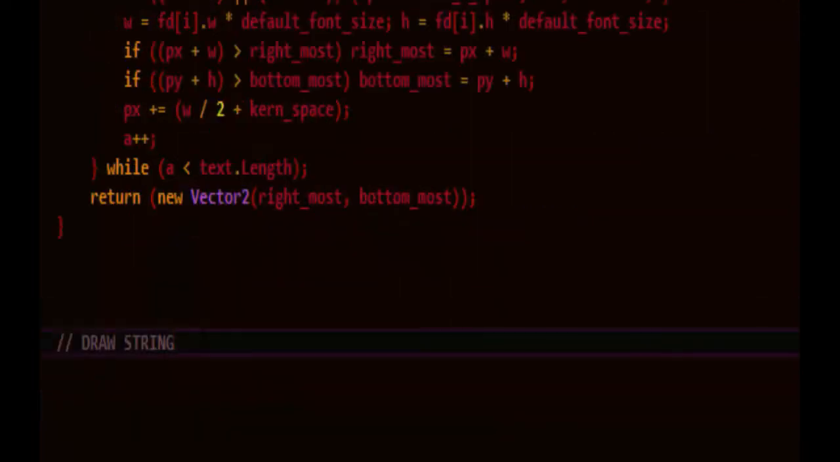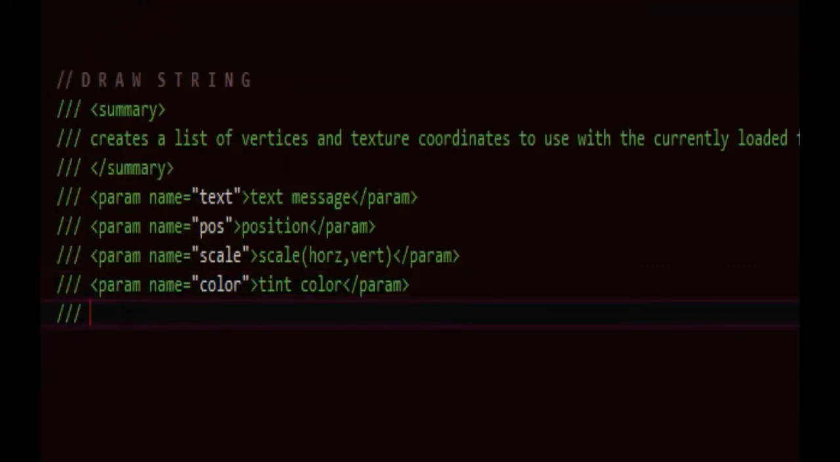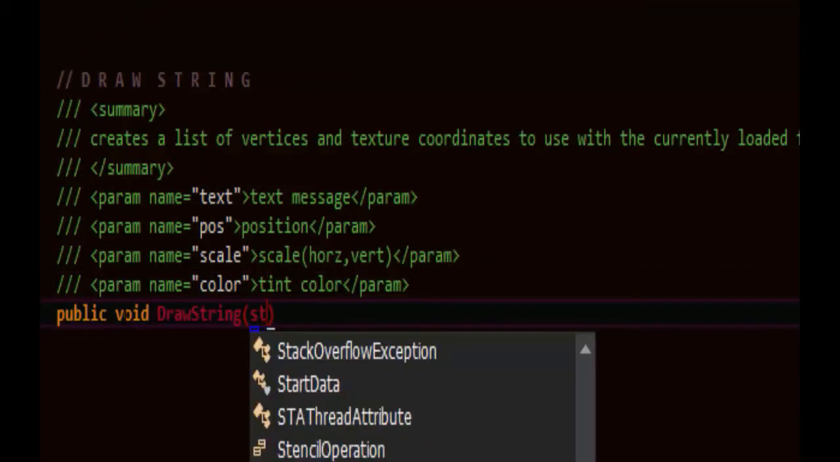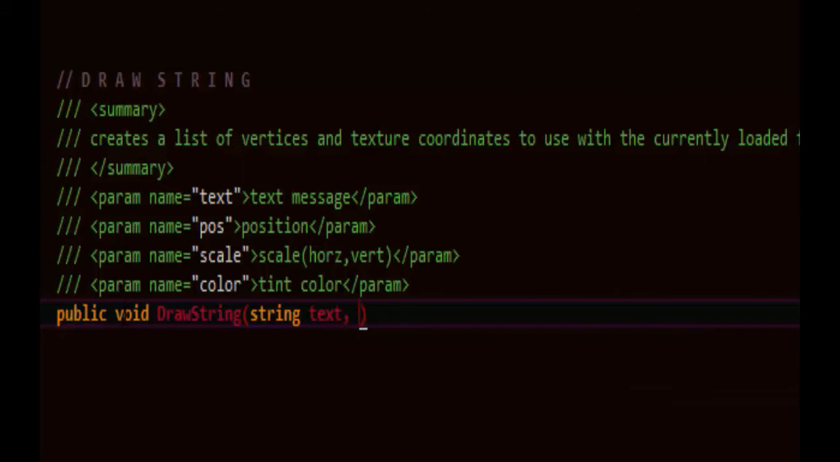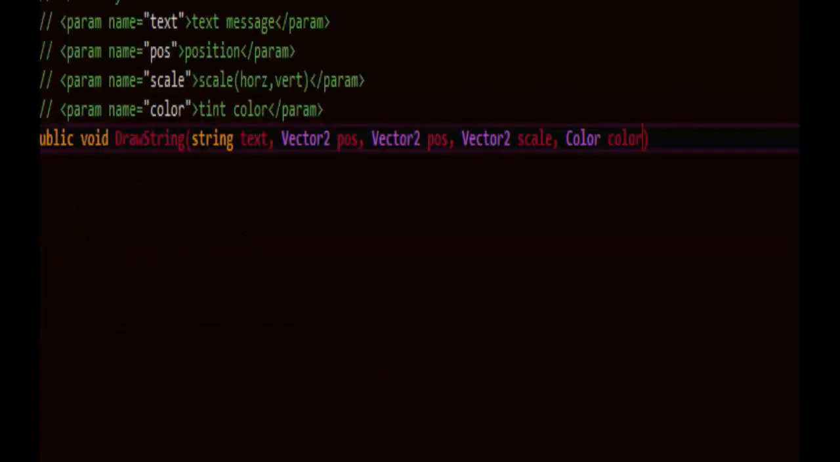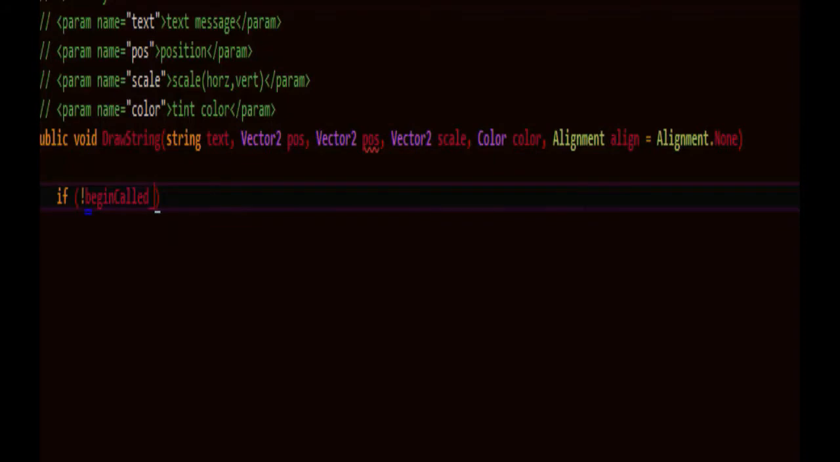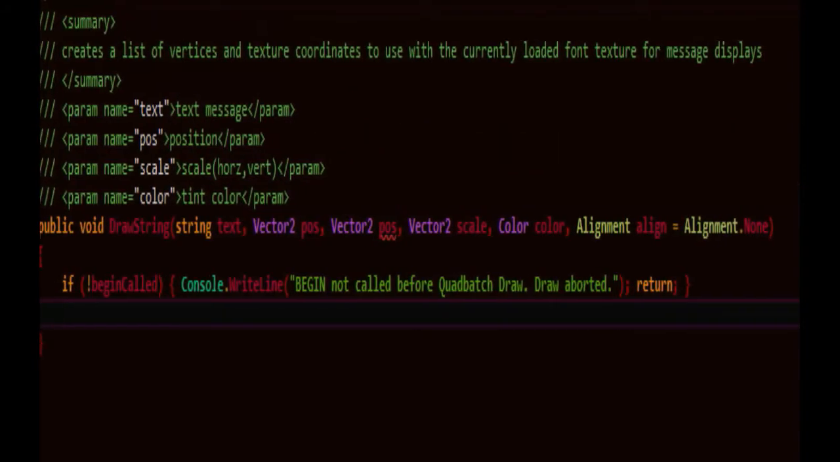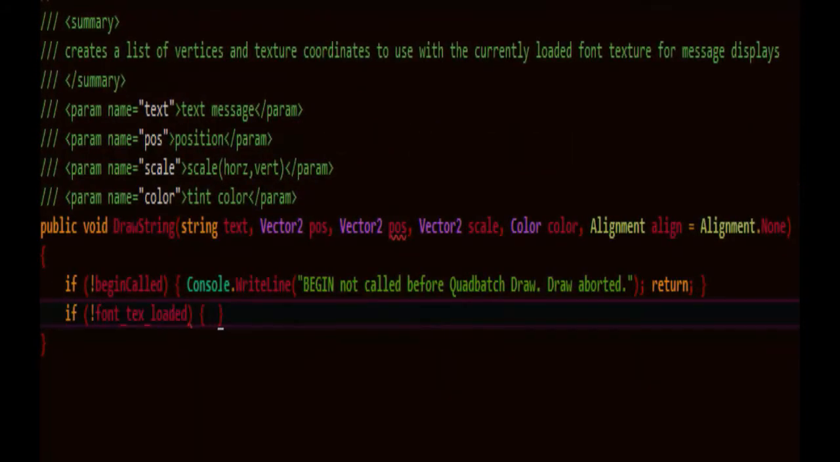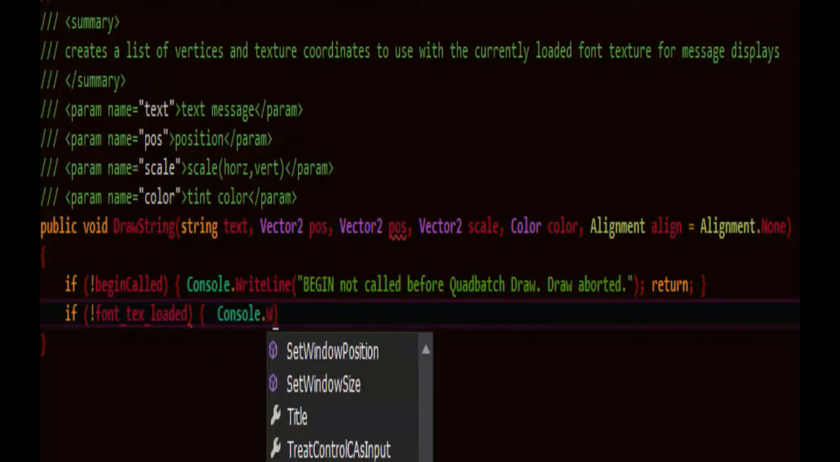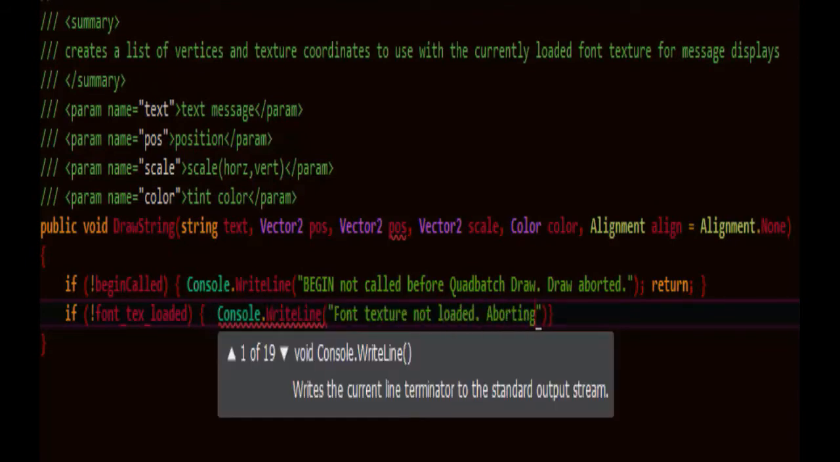So let's start a drawString method. Fast forwarding a bit, I added a comment here: regular accurate drawString method for when you need precision. We'll take a string for text, position, a size or scale, color, and alignment, how do we want to align it? None by default, if we can specify it. If begin wasn't called, okay, so paste that in from the other ones. If there's no font text loaded, that means we haven't loaded the texture for the font, which shouldn't happen.